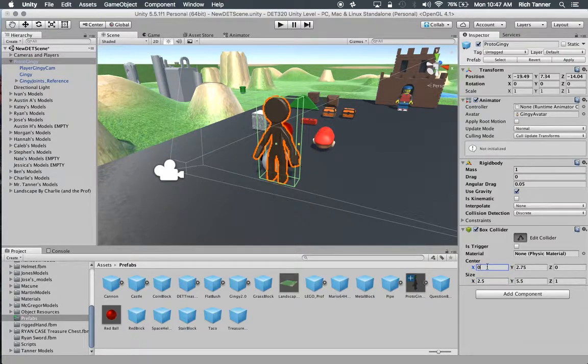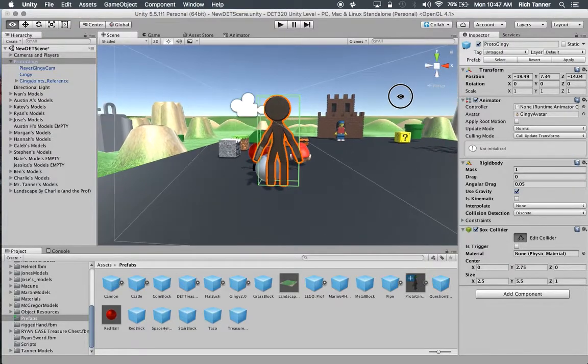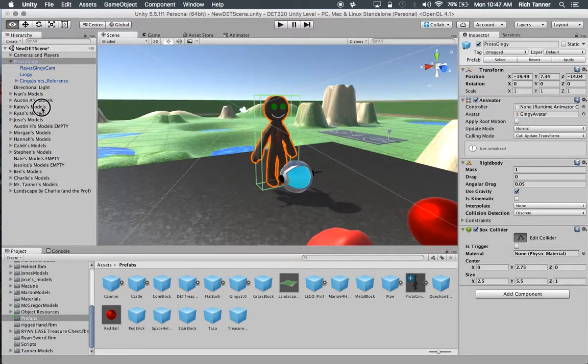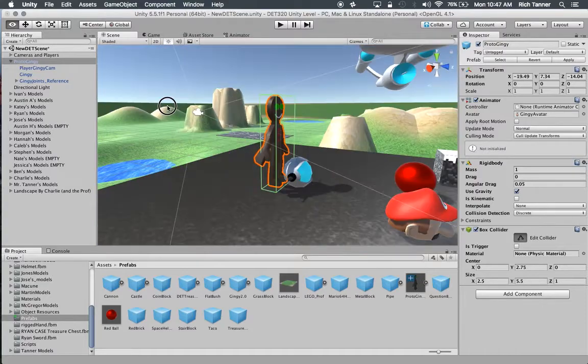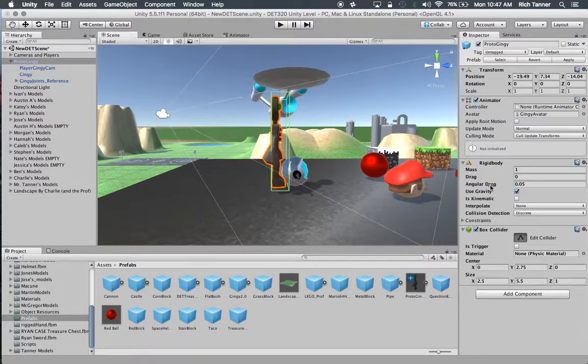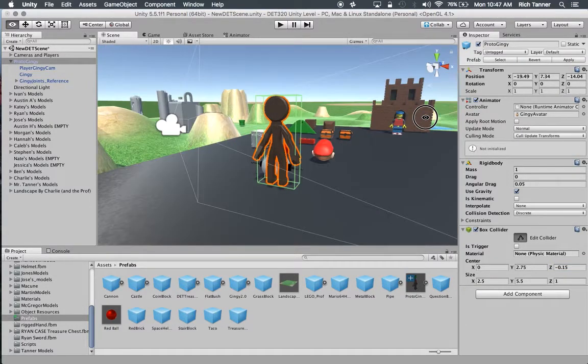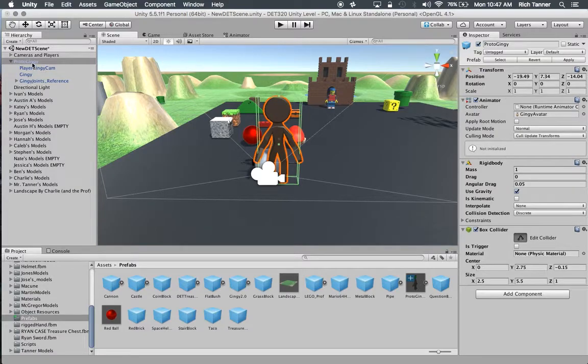I don't know if I need that offset any. So it looks like it pretty well covers him. The tips of his fingers are going to be outside the box, but not a big deal. And we're a little far forward, so let me just pull that back a tick. Negative 0.15.